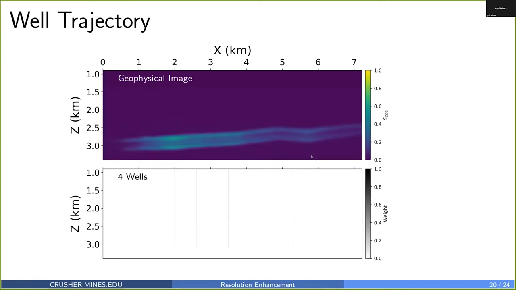To enhance its resolution, we use four well logs whose trajectories are given here. These are all vertical well logs, but they are truncated in depth, and all of them end at around 3 kilometers in depth. The image at the bottom shows the CO2 values. It's kind of difficult to see because there are just a few pixels, but the arrows point to where the CO2 values are non-zero. Using these two figures, the top one being the input and the bottom one being the output of the training network, we perform the training and then apply the whole model to this smooth geophysical image.